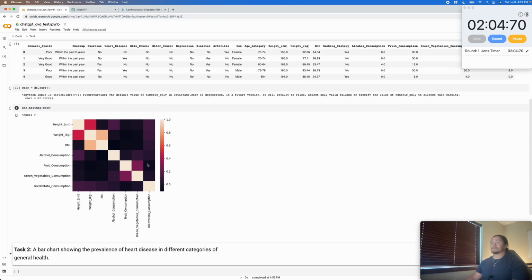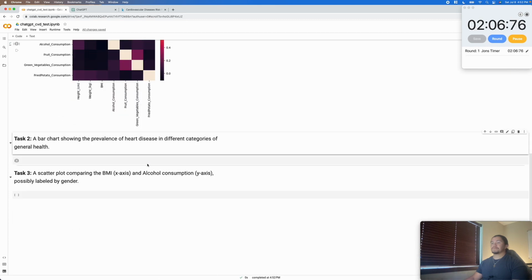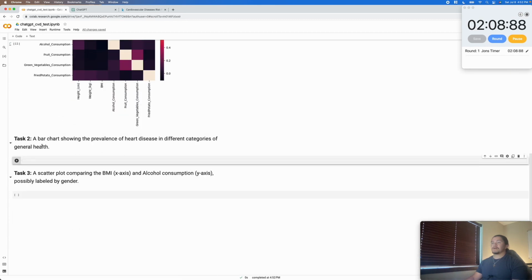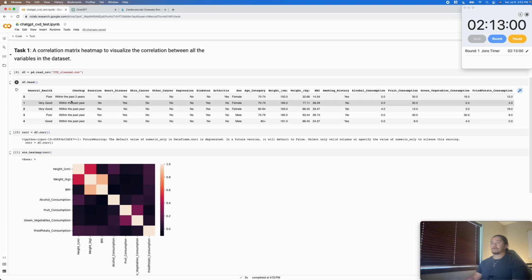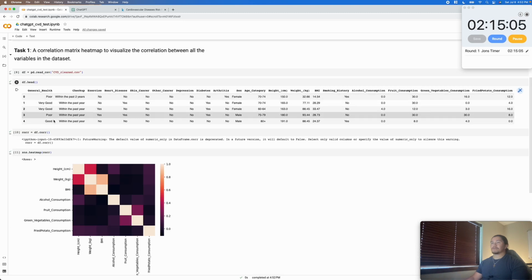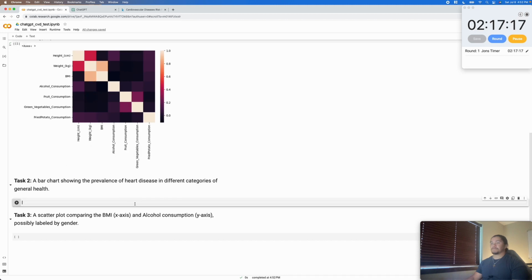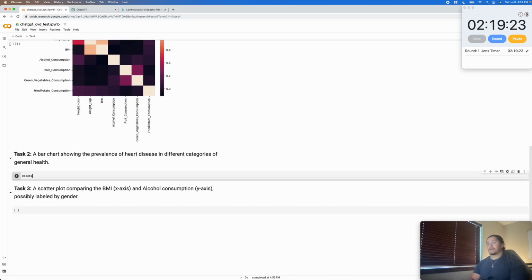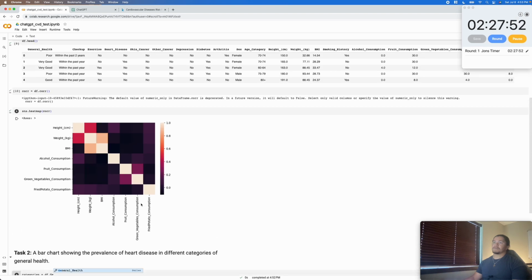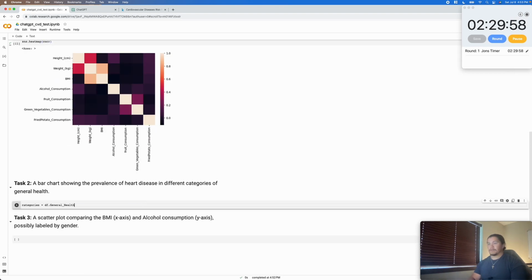Okay, well, task 1 is finished. Let's go to the next one. Task 2, a bar chart showing the prevalence of heart disease in different categories of general health. And I believe those categories are poor, very good, poor, and so general health. So let's do categories equals df dot, is there space there? No. General underscore health dot unique.